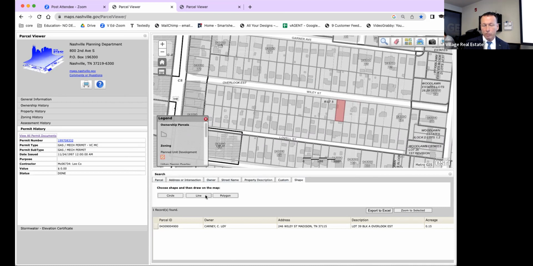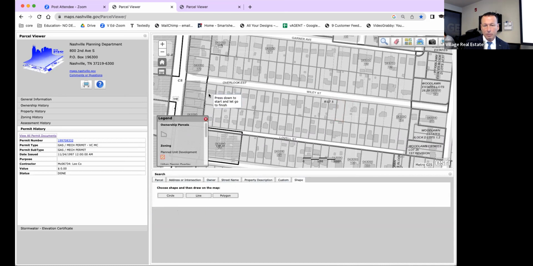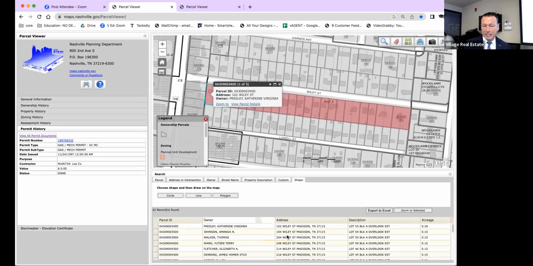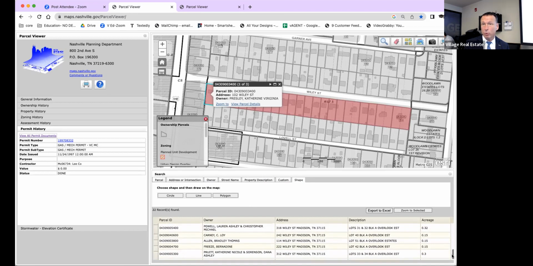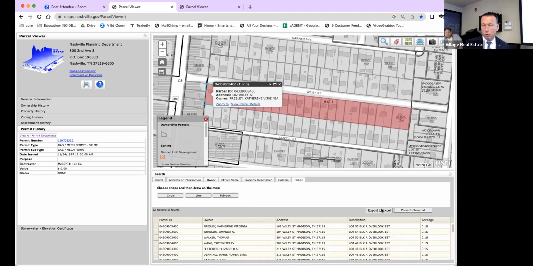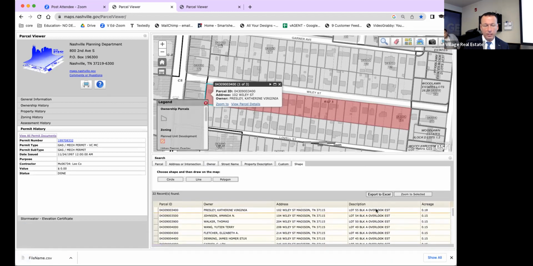So if I just want to search everybody on my street, I'm just going to do a line. And I'm going to start here. Oh, wait, I'm sorry. You got to hold it down for this one. I'm going to draw a line down to there, release, and it gives me a list of all of those properties that my line has intersected. And it'll highlight them for you to show you which ones you've got on the screen. And then, of course, that easy export to Excel there.